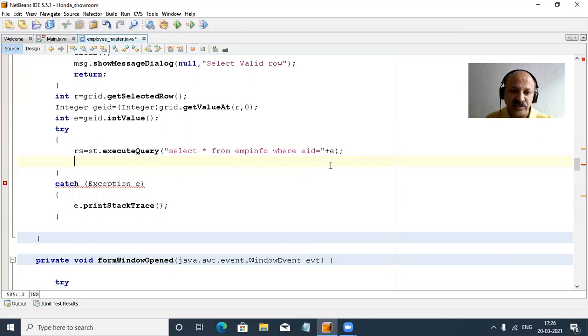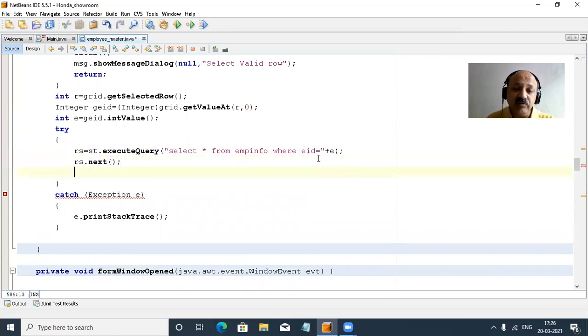So how plus? That is the rs.next method, which takes perfectly our selection. Otherwise, the previous record is selected, but exactly our requirement is the next record, so we can use rs.next. Now first, our selected record comes into the picture.